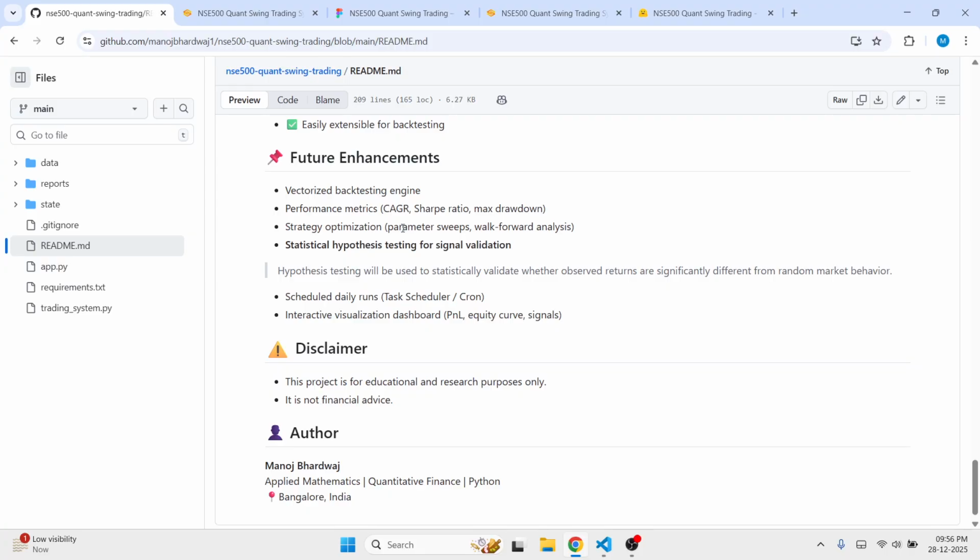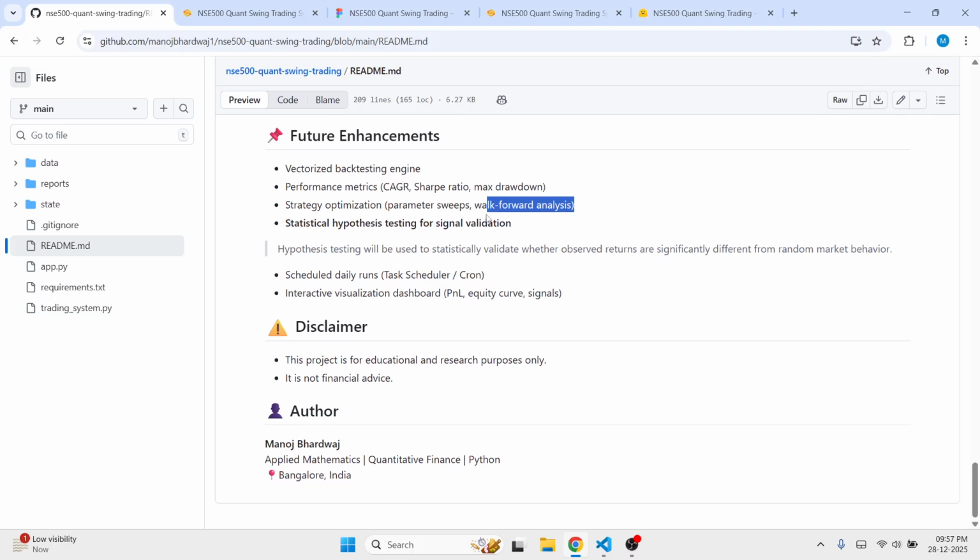And strategy optimization, parameter sweep, walk forward analysis, and importantly I will definitely work on hypothesis testing for signal validation. Hypothesis testing will be used to statistically validate whether observed returns are significantly different from random market behavior.